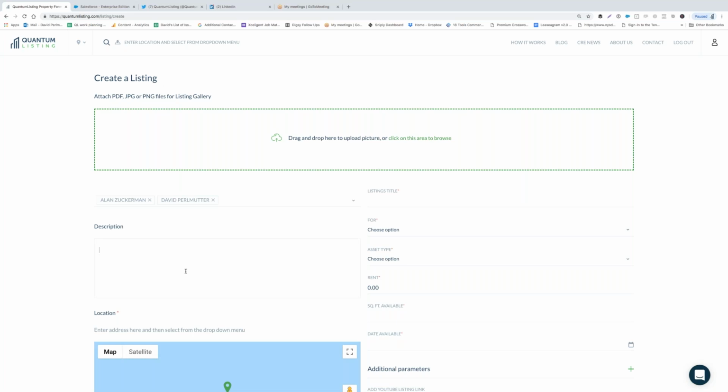And then you can add a description here. A lot of times, if you have a description in your existing collateral, your listing flyers, you can copy and paste those descriptions in here. You're going to choose whether the property is for lease, for sale or lease, or sublease. We have other options as well. If you want to quote rent on a monthly or annual basis, or if you're on the West Coast, you can quote rent per square foot monthly.